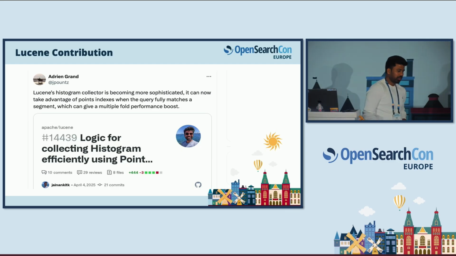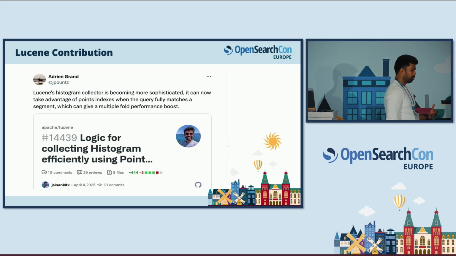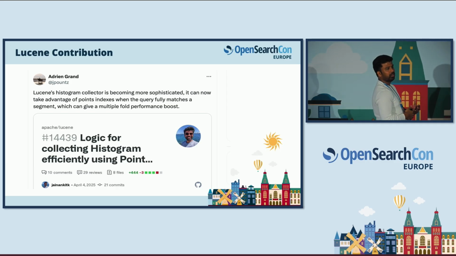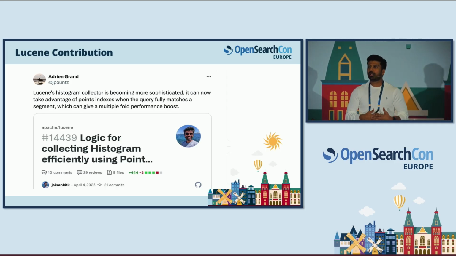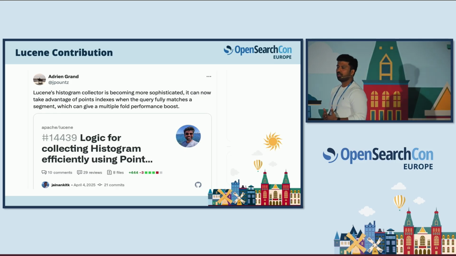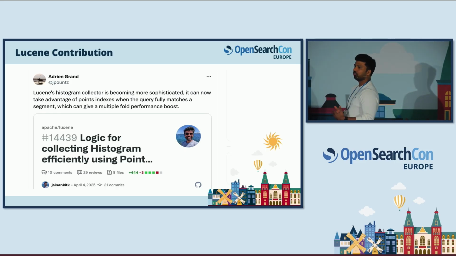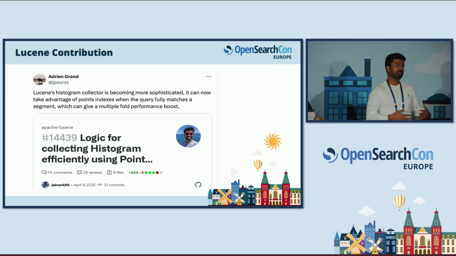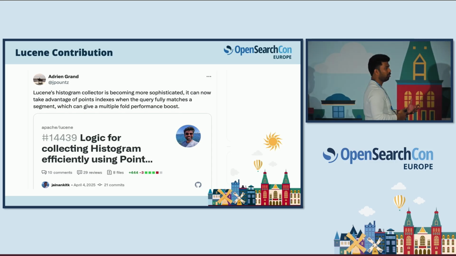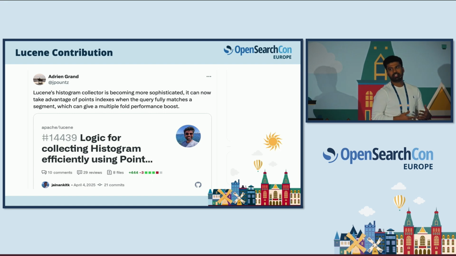This improvement was so impactful that we recently contributed it into Lucene as well, and now other search systems based on top of Lucene, like Elasticsearch and Solr, can also benefit from it. And soon, we should be able to see these optimizations in those engines as well.